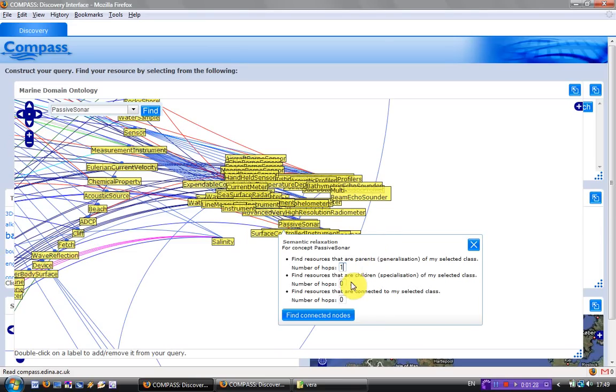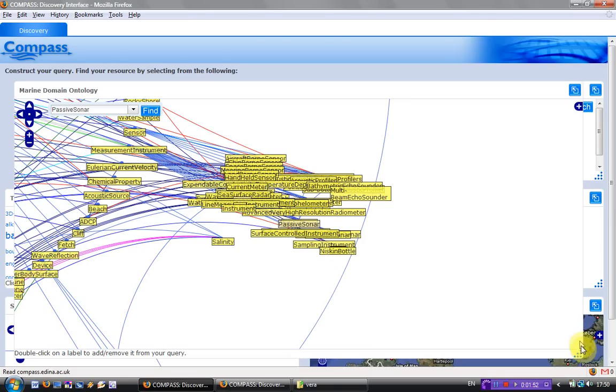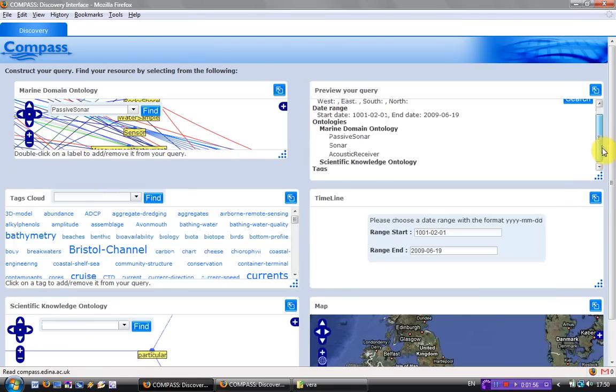I can also specify if I want to include children of the concept or if I want to include also concepts which are related in any other way. So for instance, I might get some more information which might be interesting if I look at concepts which are related to it in level 1. If I am happy with the selection here, I click the button. And if we minimize the search window, we can see that that information has been added into our query.